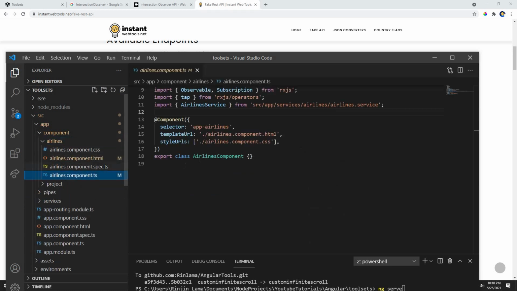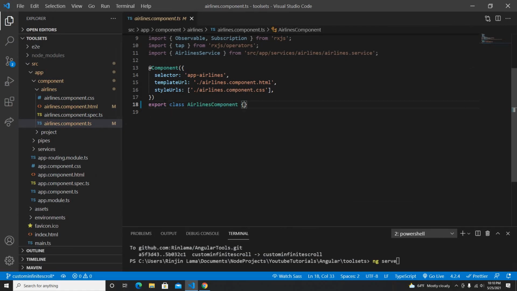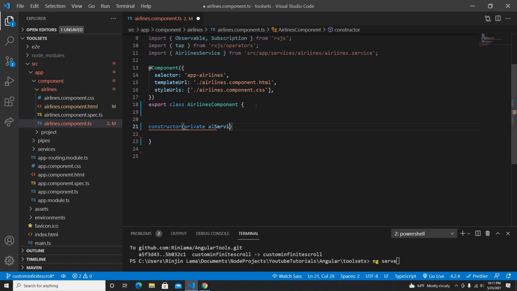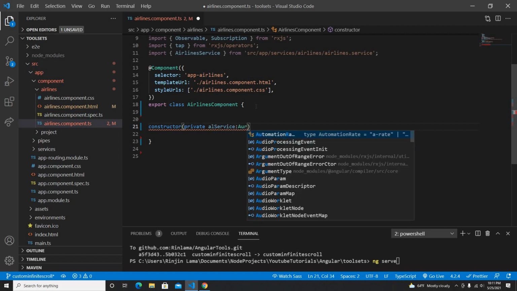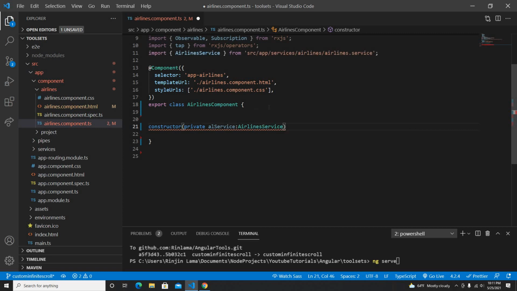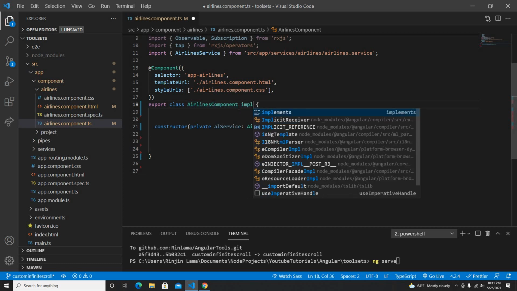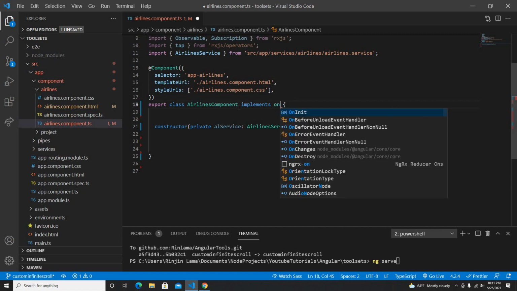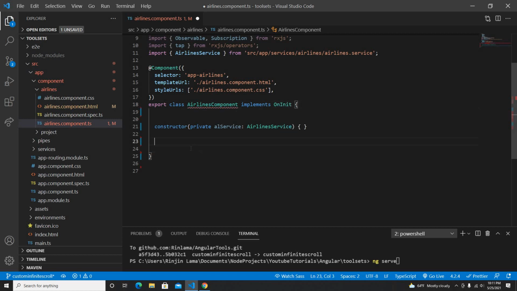If I go to airlines now, let's build the airlines component right here. The first thing I'm going to do is write the constructor, of course. In the constructor, let me inject the service, the airline service, and give it the name AL service. So airline service right here. Okay. Let's implement ngOnInit as well: OnInit, and here ngOnInit. Okay.